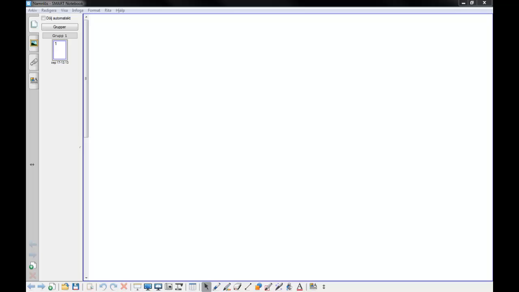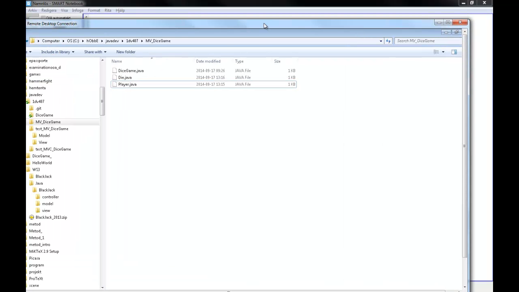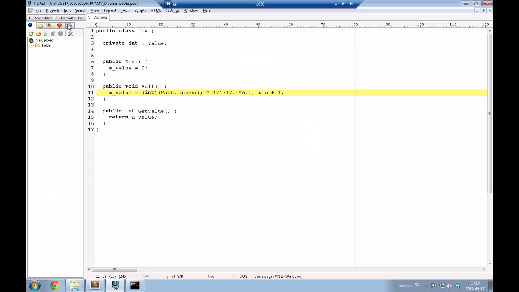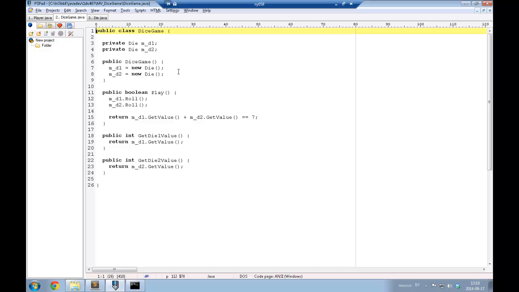So I have actually also made a few minor changes to the game. So we have our code, we have the dice game. It looks like usual. It contains two die objects. The die objects are rolled. We get a value, and if it's equal to 7, we return true in the play. And we can also, and this is new, get the values of the two different die.